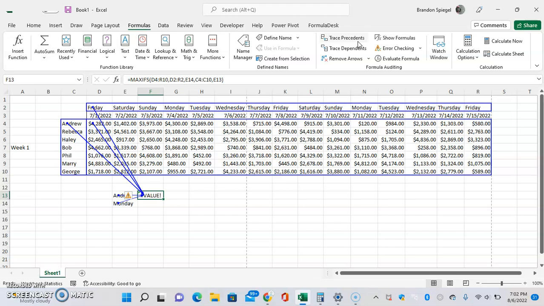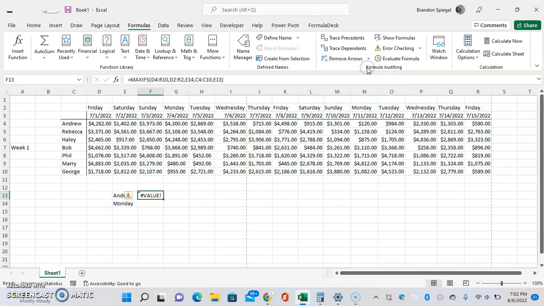what's causing this error. You can more visually see if there are multiple things pointing to the same cell. Looking at this, nothing really looks wrong. So we're just going to remove arrows.